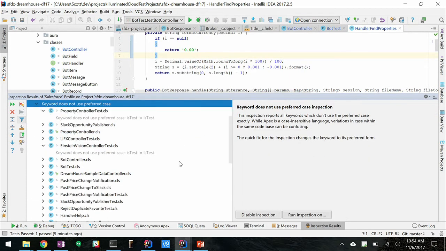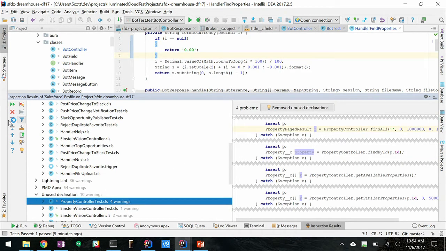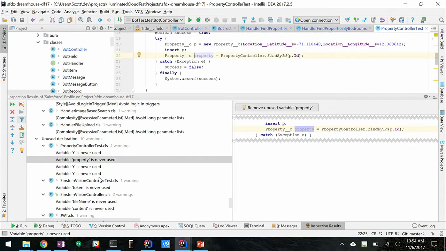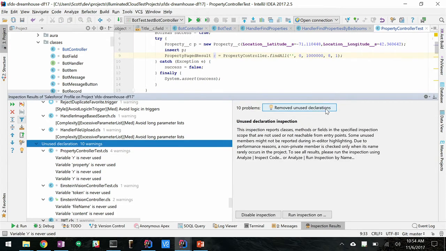And then let's look at the unused declaration one down here. So it found 10 unused declarations, and in fact, let's just expand all. And we can go through these, and it's basically saying these are unused. This is the nice thing, is you can run this across your entire code base. What you don't want to do is go up here and say remove all. That would lead to probably a bad state.